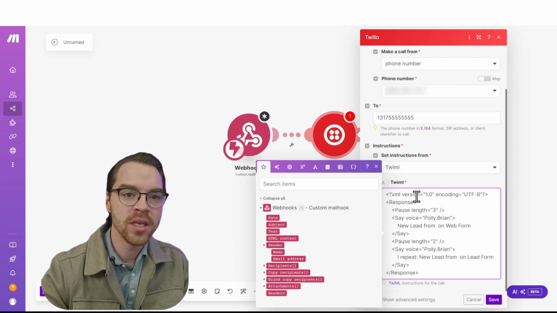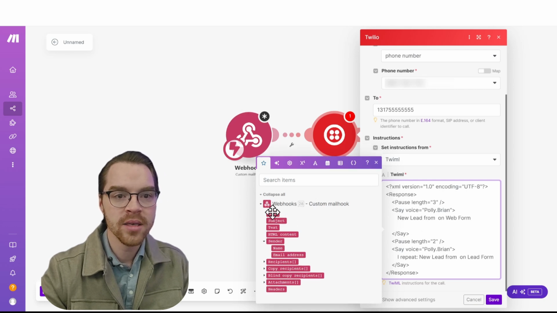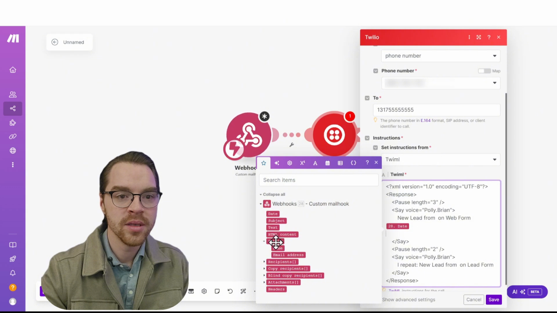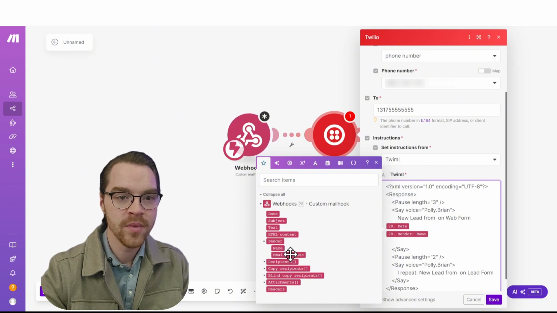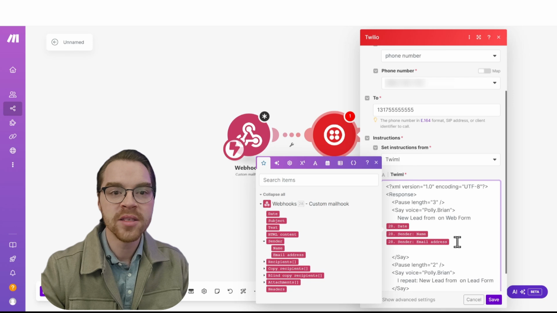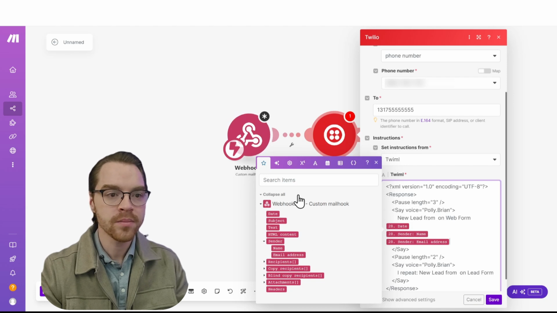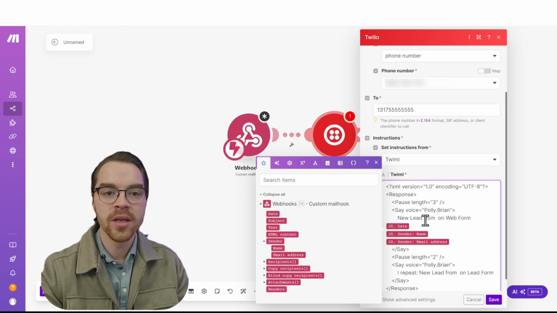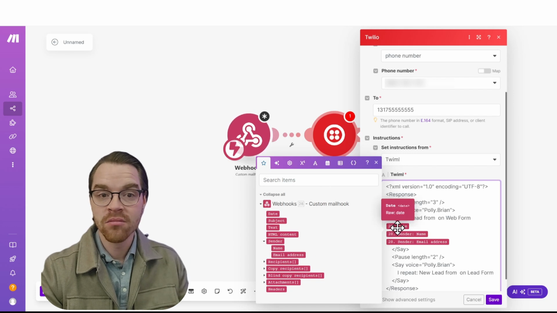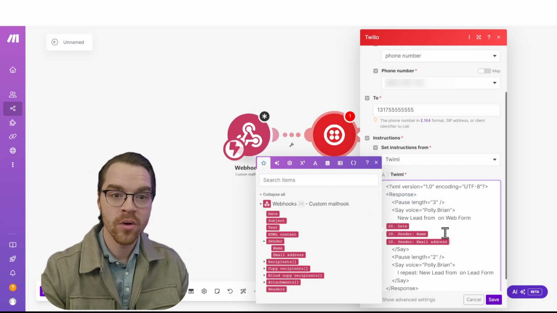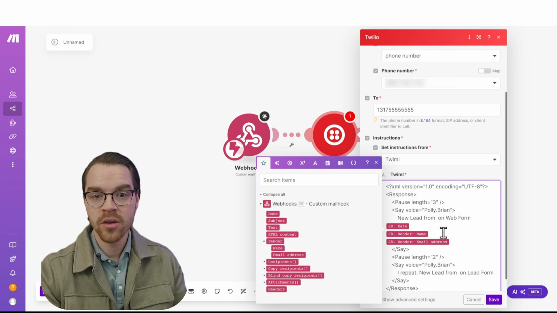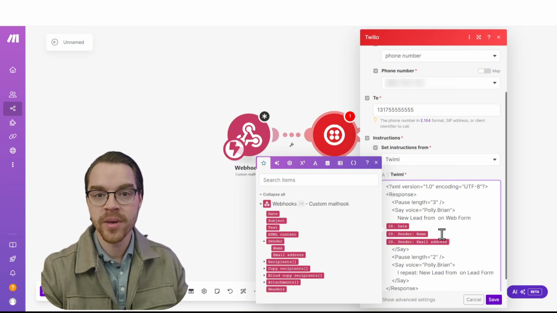Now this TWIML instructions, it's just every time I answer the phone, it's gonna say this, and then you can put things like date, name of the sender, email address. So that's pulling those fields dynamically from your webhook. So your custom mail hook is going to pull certain information. Once it's in there, you can program it to say on the phone, you have a new lead on your web form from Zach. Email address, zach@boringautomations.io.